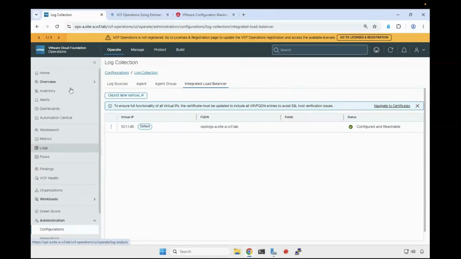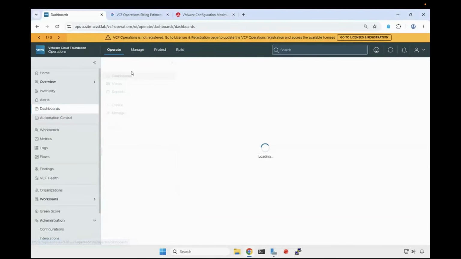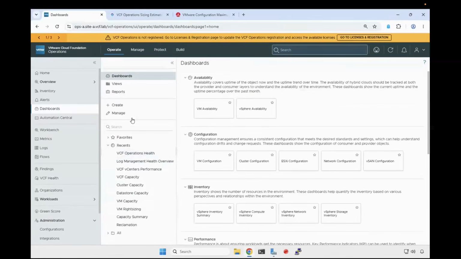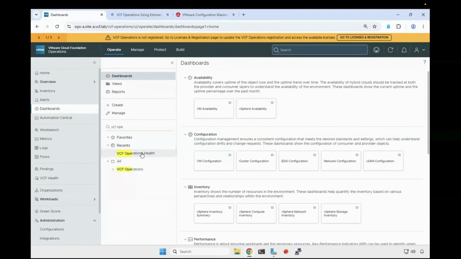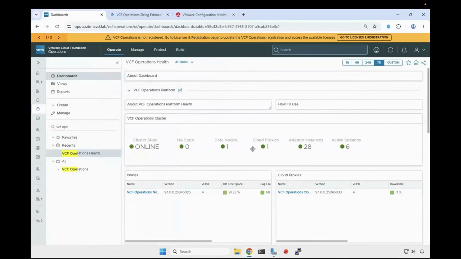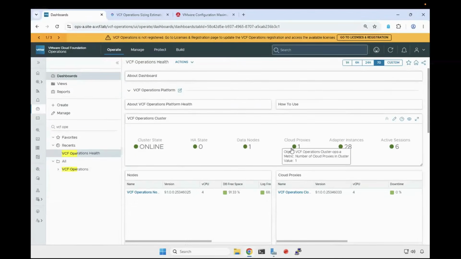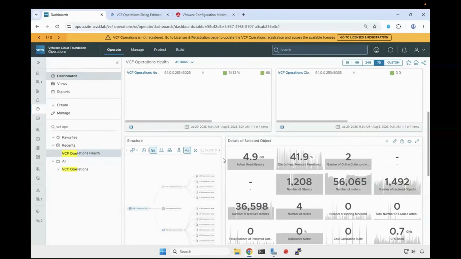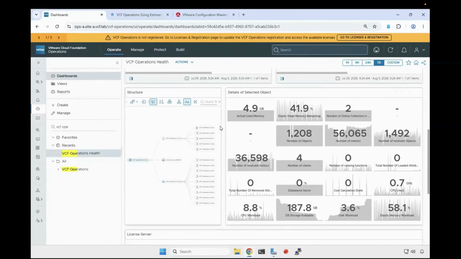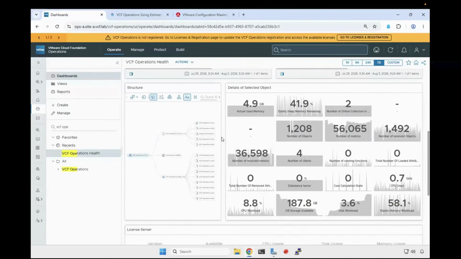So we'll start with the dashboards. On the dashboards, if you search for VCF Operations, you see a health dashboard, right? This is a good starting point to monitor the health of your overall VCF Operations. You can see the cluster health state. You can see the data nodes that have been configured. You can see the overall health of your nodes here. And below it will show the details of the selected objects and the overall topology view as well.